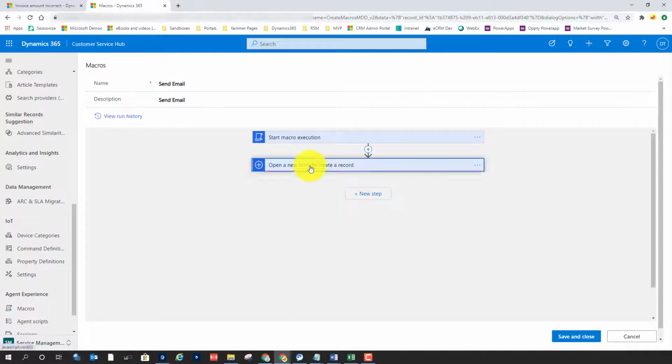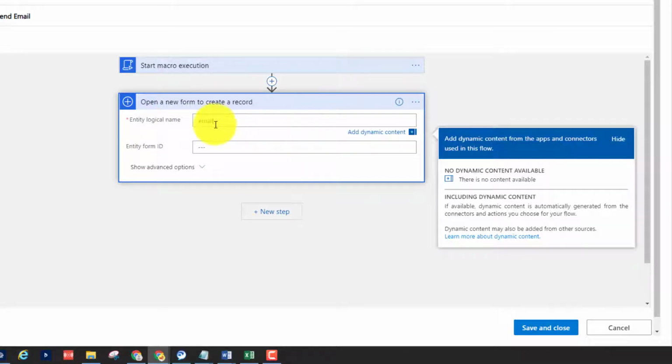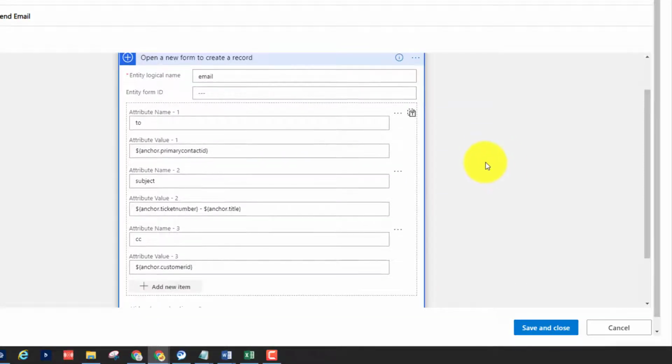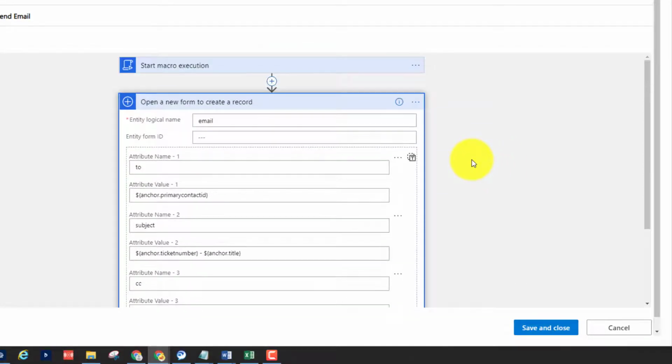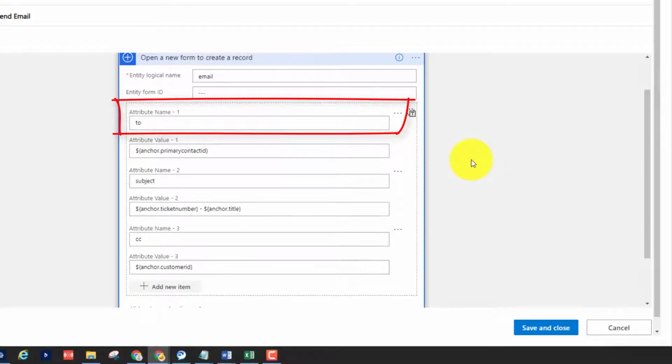What we can do here is we're opening a form to create a record, and it's asking me for the logical name for the system name, right? That's email. And then there are some advanced options here as well. I know this looks a lot like Flow, but it's not really the same. So what you need to do here is first put in the attribute name. So on the email entity, what is the system name of the field that I'm trying to populate?